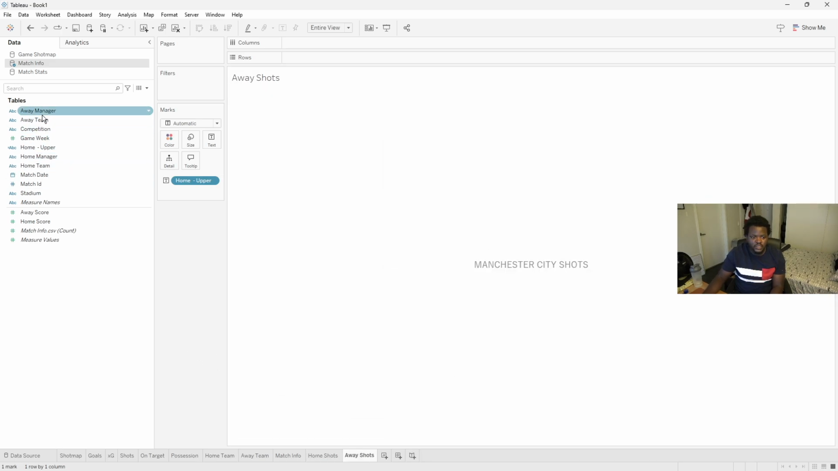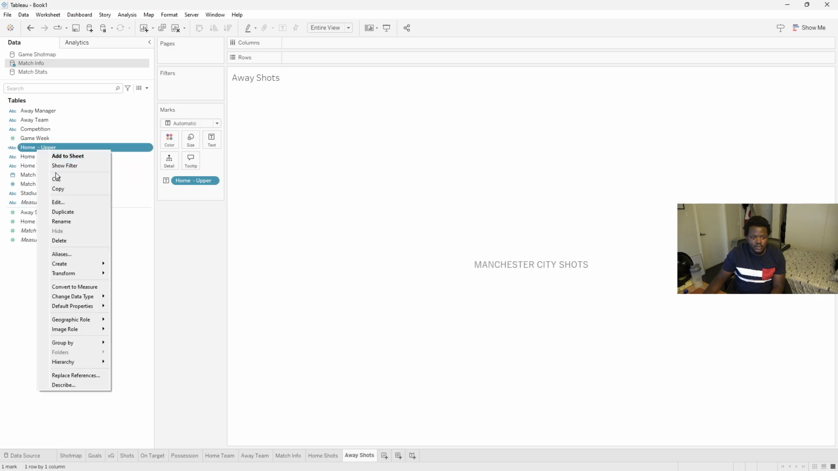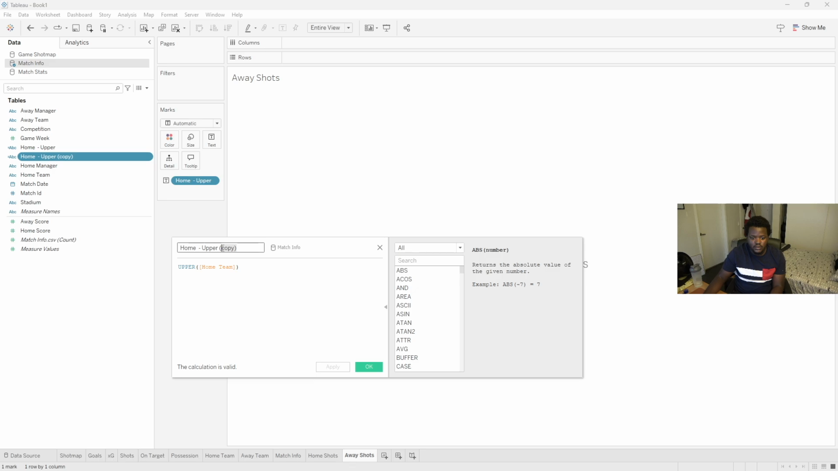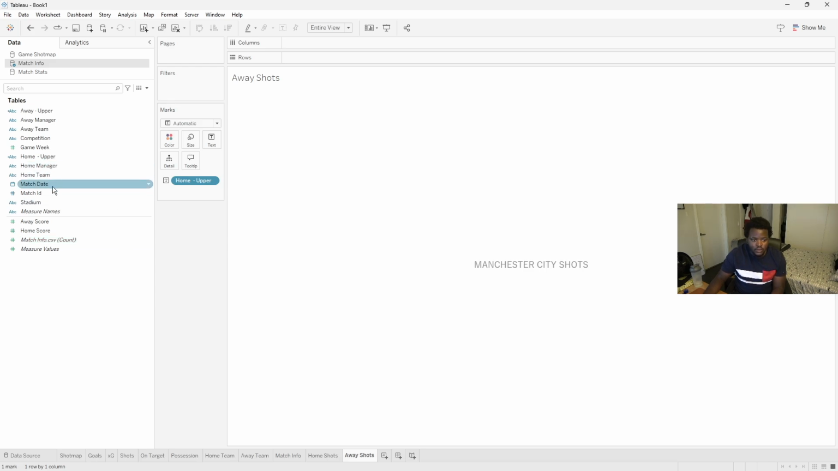Then for the away team, we can just do the same thing. We can duplicate this, edit it, name this the away, making sure it's in uppercase. Can have the away team. Good. Then just replace that here. Just put that over here. So you have Arsenal shots just like that.